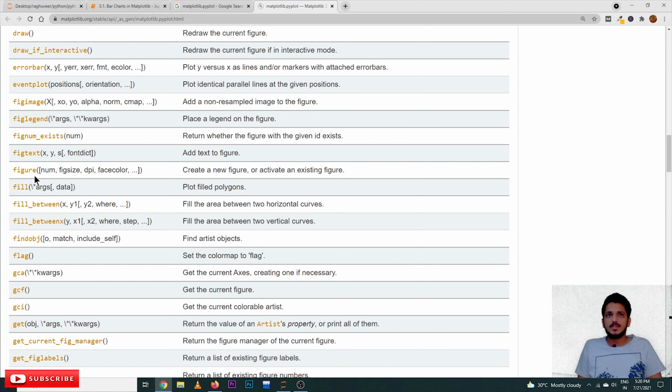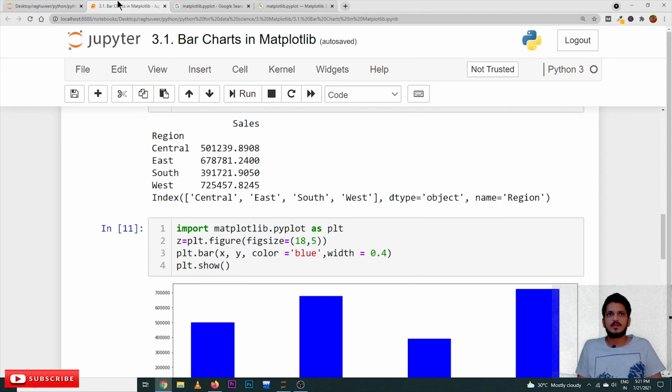The figure method is used to construct a figure. In this figure we will construct the graphs, whether you can construct bar charts or line charts, which we will discuss in our coming classes. So let's understand the functions one by one.